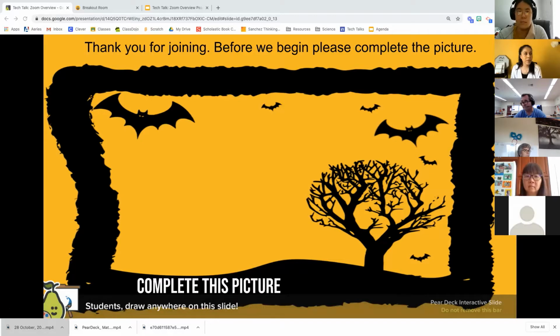And while we're waiting for a few more to join, just a reminder, you don't have to be looking at the Zoom video link. Everything's going to be projected on your own screens. So you don't have to toggle between the two, just stay on the Join PD tab.